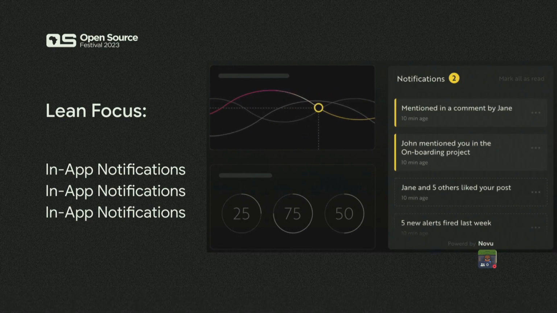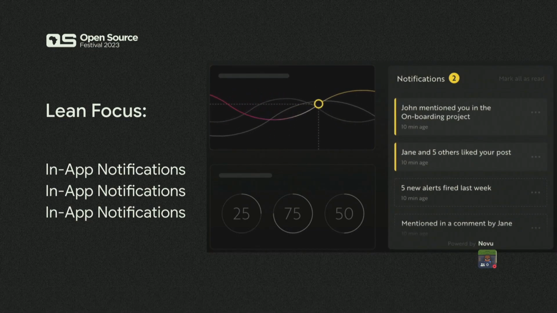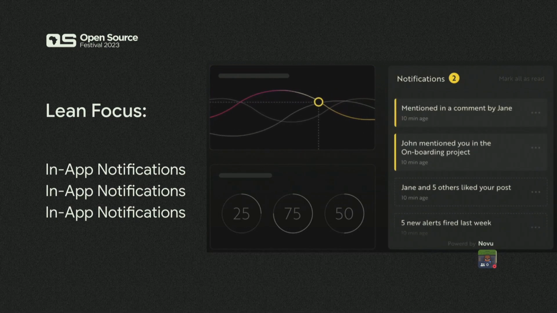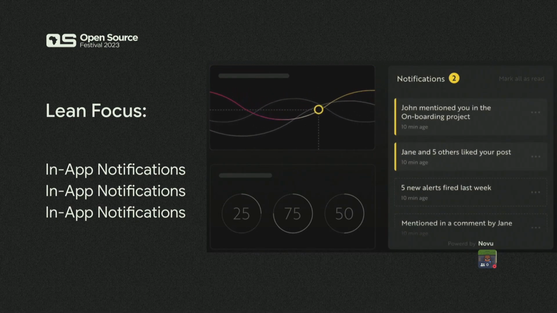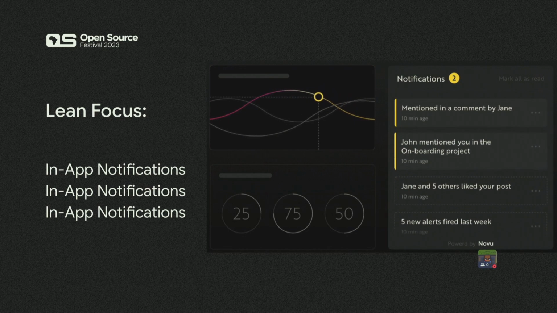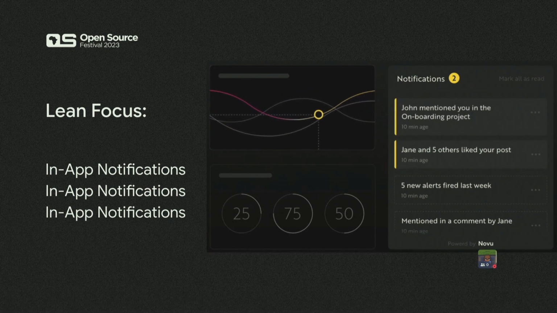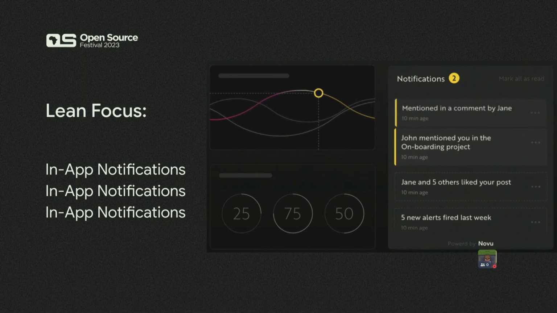Now, like I said earlier, there are different types of notifications, right? There's the SMS, there's email notification, there's push notification. For today, we are just going to be focused on in-app notifications, right? We'll be focused on in-app notifications.